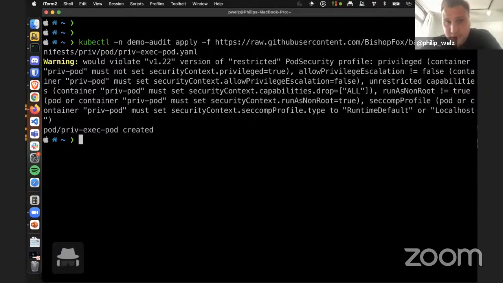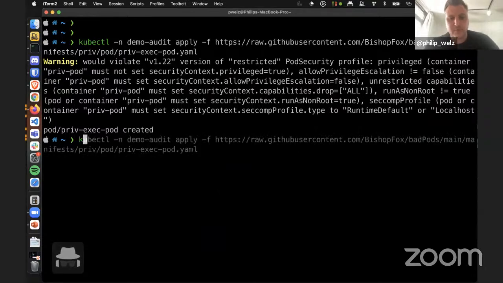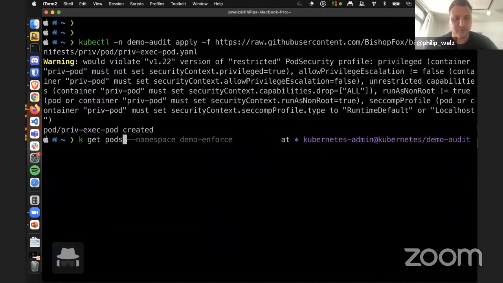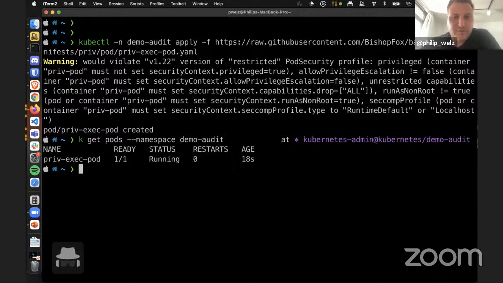Now we get a warning message that this pod would violate our restricted pod security profile. And what we can do now, we can also check if the pod would be created. We see our pod is created, but we get the warning message. If we would have the audit log enabled, we also would see the message there, but we don't have it for now.